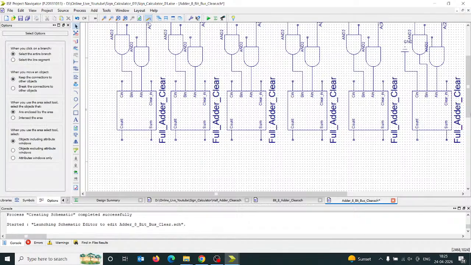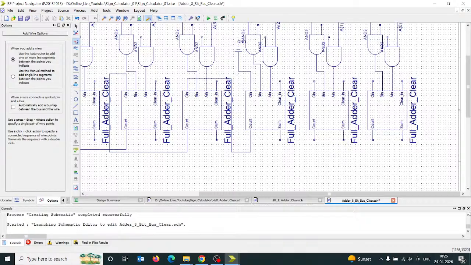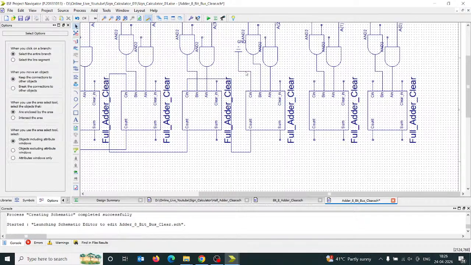Now connected. Okay, now this C out to C in. I already mentioned that this C out is connected to C in, because this carry out is going to be the input of your next bit. Oh, made one mistake. Sorry, guys. This ground I have to connect here to the first one.